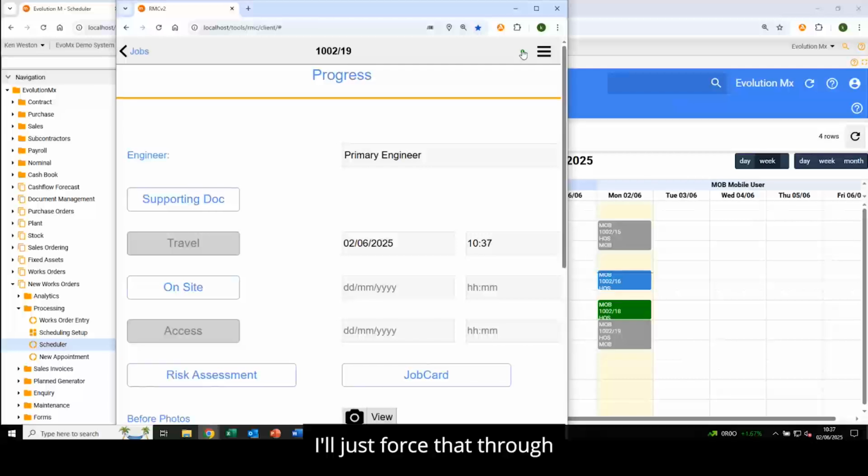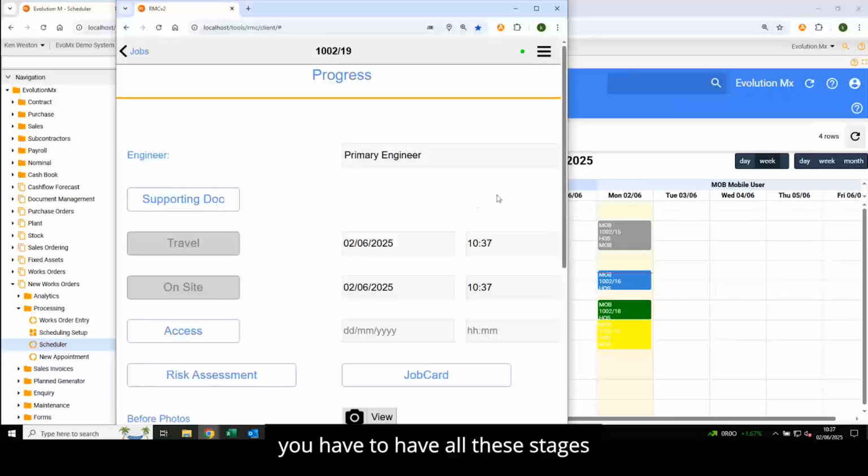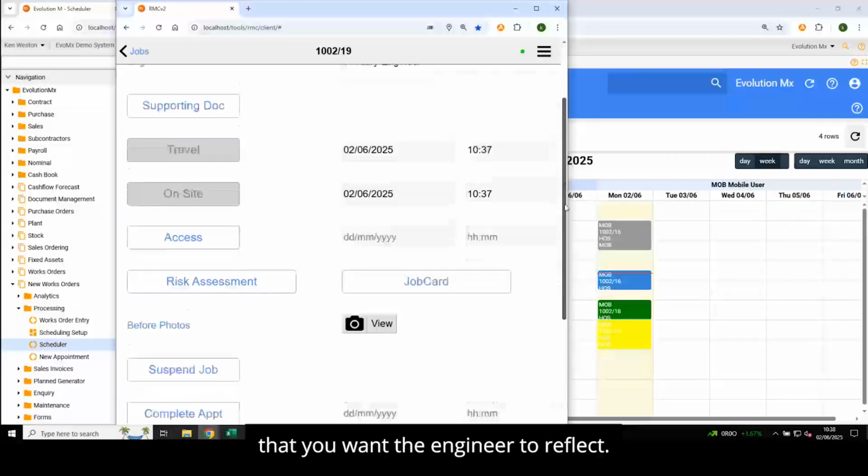I'll just force that through and it'll have a reflect then on the scheduler tool that we're seeing in the background. Yellow now reflects the current status of that job, being that the engineer is traveling. So it's clear to all to see when they're looking at the scheduler what stage different jobs are at. And we're not saying you have to have all these stages or indeed these stages at all. This is configurable to suit the different aspects that you want the engineer to reflect.